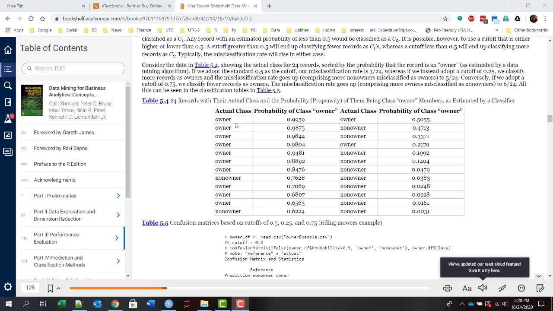For example, in the first case, we are predicting that the case will be an owner with a probability of 0.9959. The actual class is owner. In this other case, we are predicting that the probability that this case is an owner is 0.7628, but the actual class is non-owner. So if you have a cutoff probability of 50%, you will predict that this one is an owner, but it turns out that the property is not an owner. So there is an error in classification here.